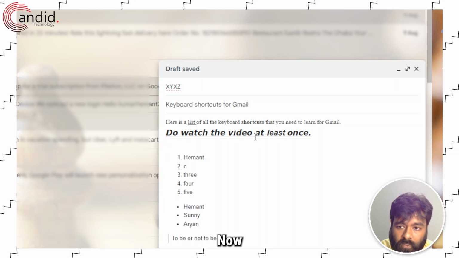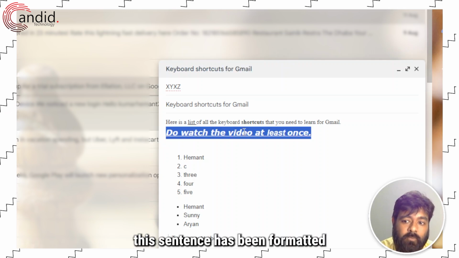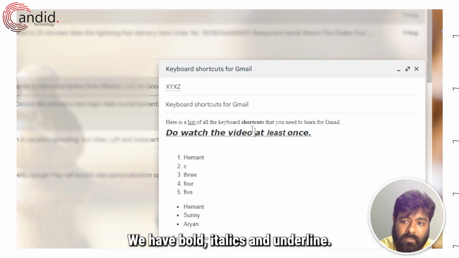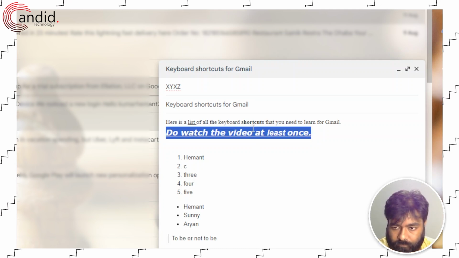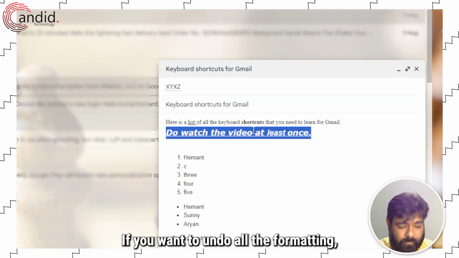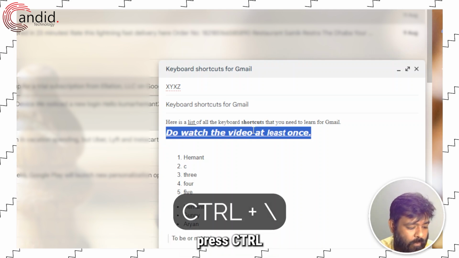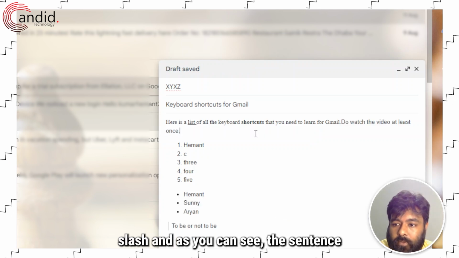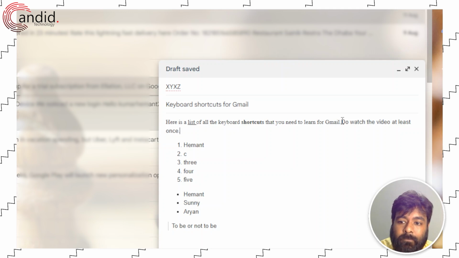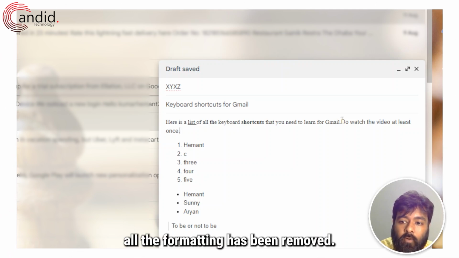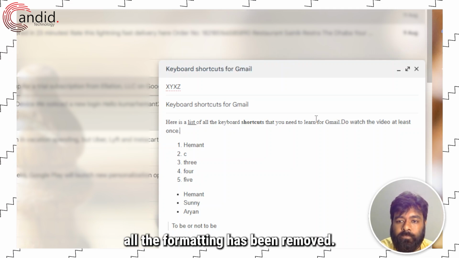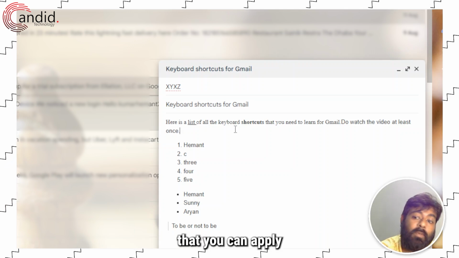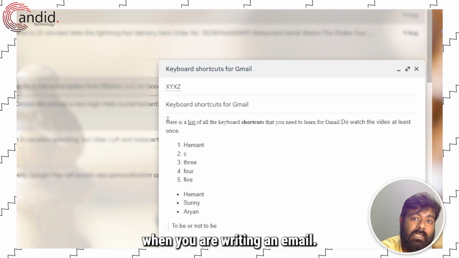Now, as you can see, this sentence has been formatted quite a lot. We have bold, italics, and underline. If you want to undo all the formatting, press Ctrl /, and as you can see, in this sentence, all the formatting has been removed. Now, these are the shortcuts that you can apply when you are writing an email.